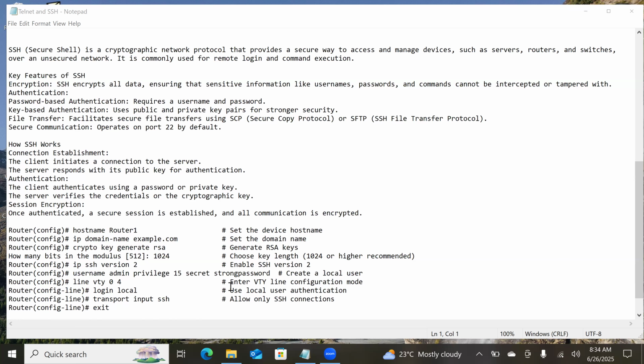SSH stands for what? Secure shell. So it's a cryptographic network protocol that provides a secure way to access and manage devices, just like servers, routers, switches over an unsecured network. So it is just like the Telnet, this is also secure shell, also helping us to take the remote access of the devices over the internet. So it is used for remote login and command execution on the device's CLI.